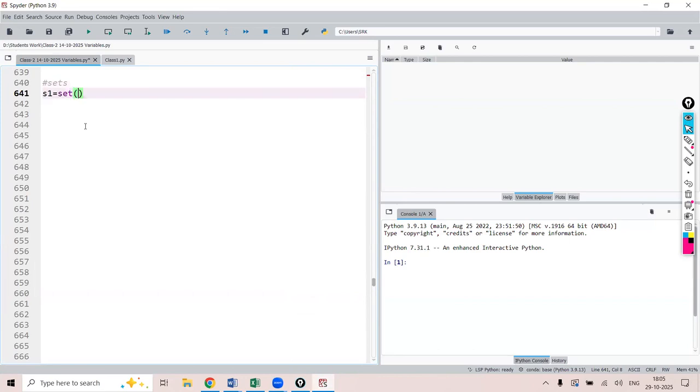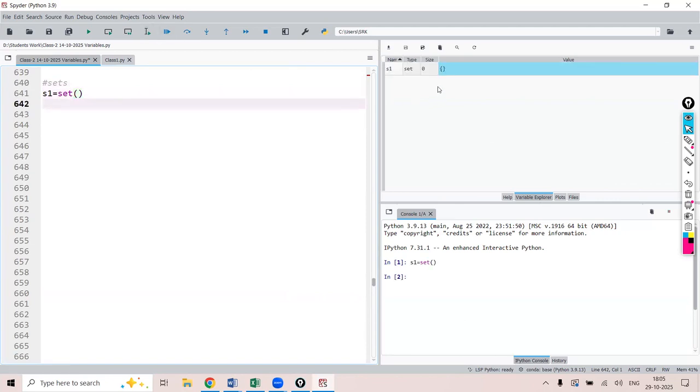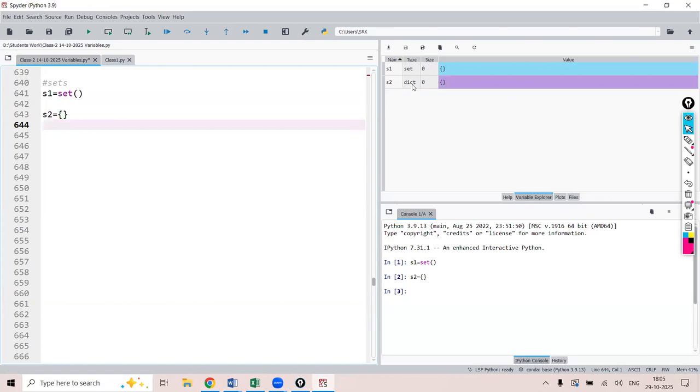S1 is equal to set(). This is the only option you have. So S1 is equal to set(), and this is an empty set. Now, for example, S2 is equal to empty curly brackets. Just as we took empty square brackets for an empty list and empty parentheses for an empty tuple, similarly for an empty set, if I take it like this, it will be considered a dictionary. This is a dictionary.